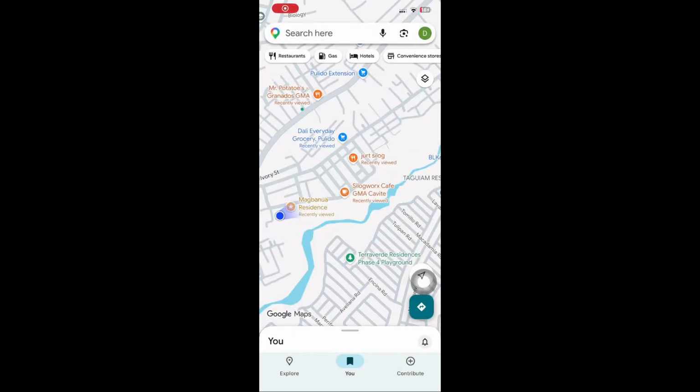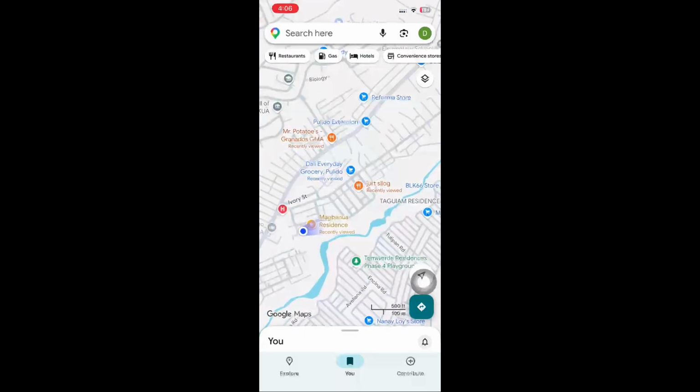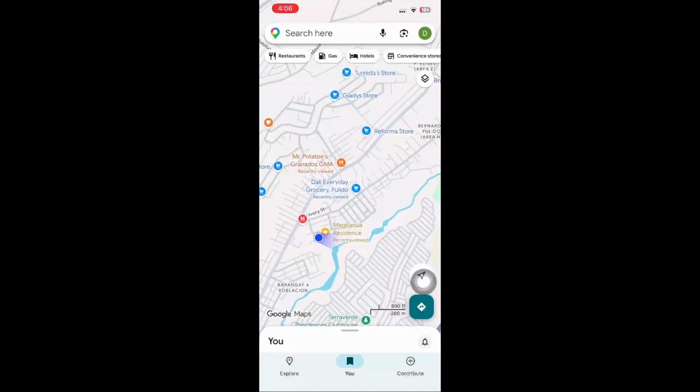Today, I'll show you how to check Live View in Google Maps. Live View is a Google Maps feature that uses your phone camera to show walking directions in the real world. Instead of only looking at the map, you can hold up your phone and see arrows, street labels, and directions overlaid on your surroundings. First, open the Google Maps app on your phone.